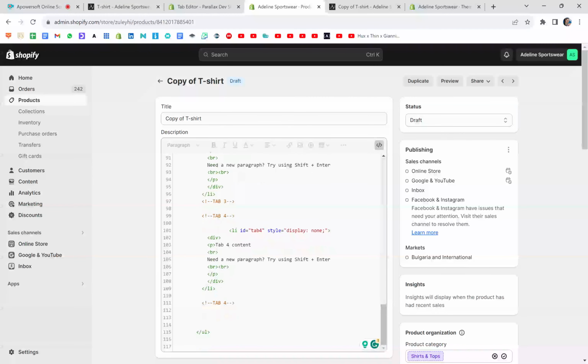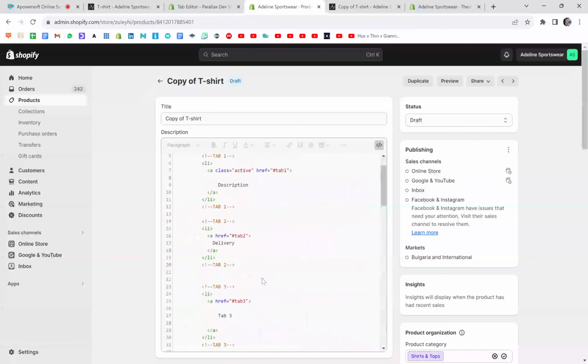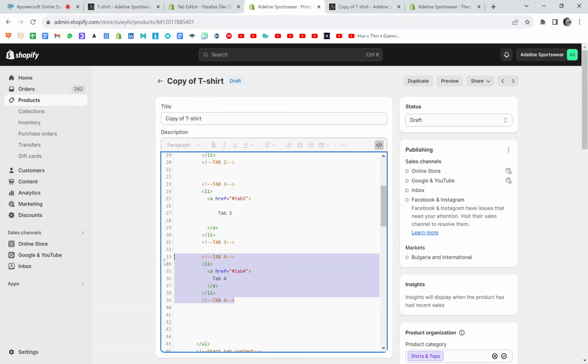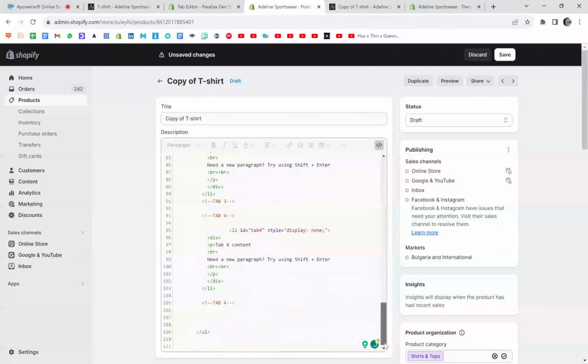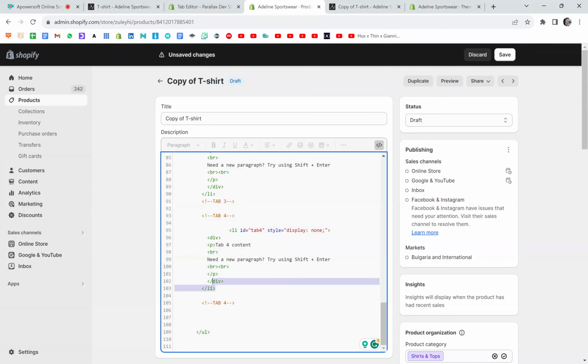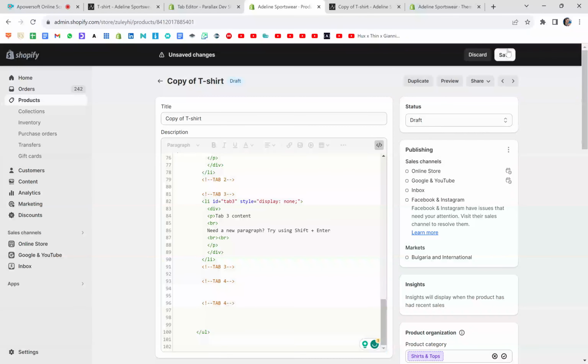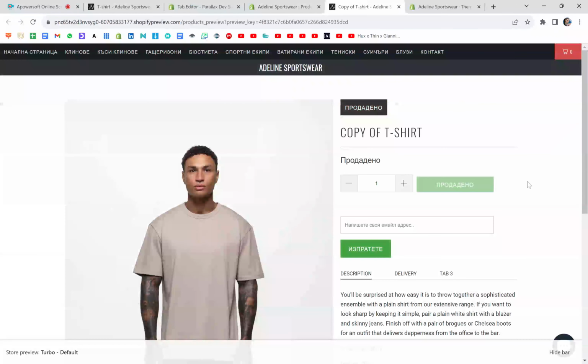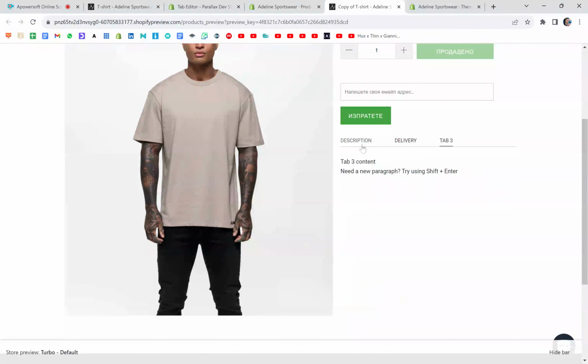So how do we remove a tab though? Let's say we want to remove tabs. All you have to do is delete all of the code associated with the tab. So let's say we don't want a 4th tab. We only want 3 tabs. All you have to do is delete all of this, scroll down, and delete everything from li to li. So this is all of the code associated with the 4th tab. Delete, save, preview, and there we go. Tab 4 is completely gone. Easy as that.